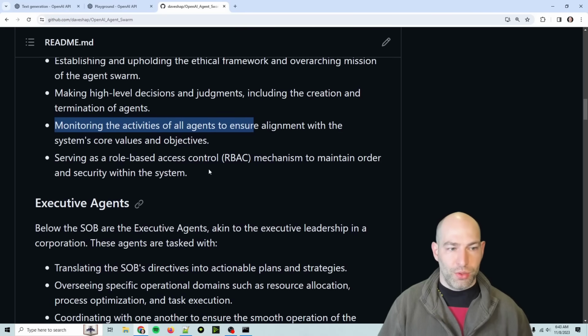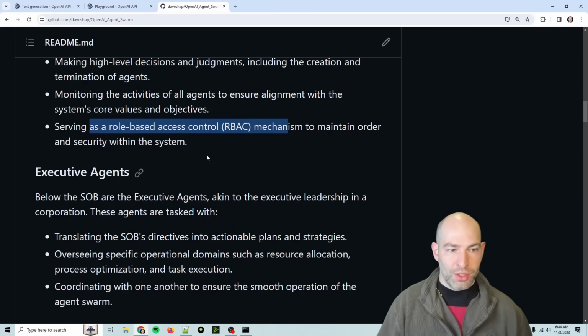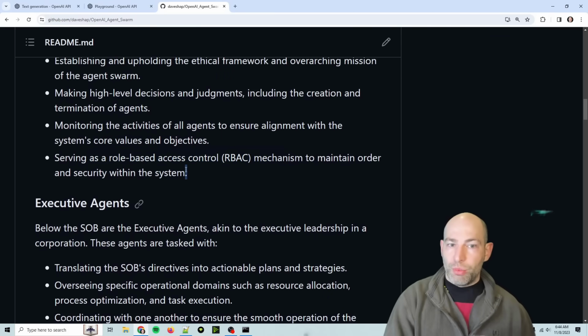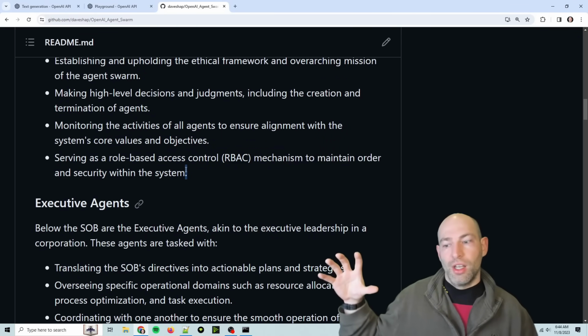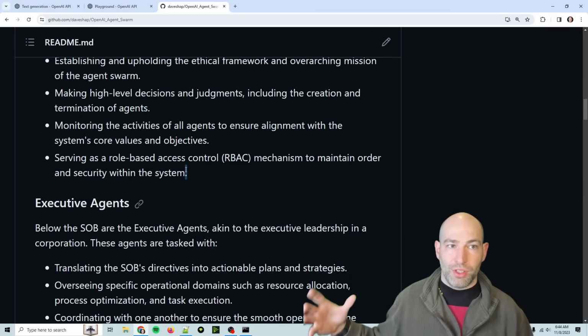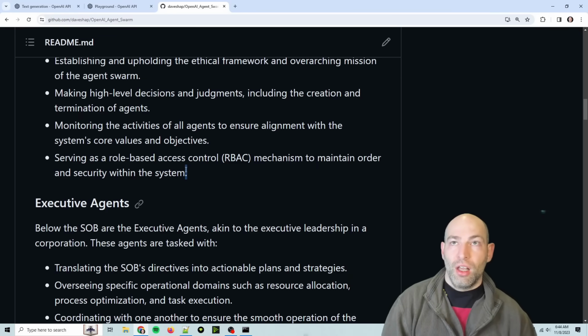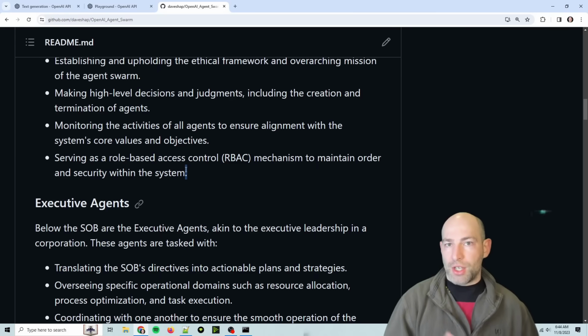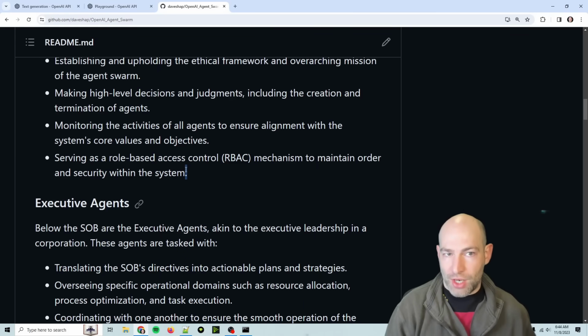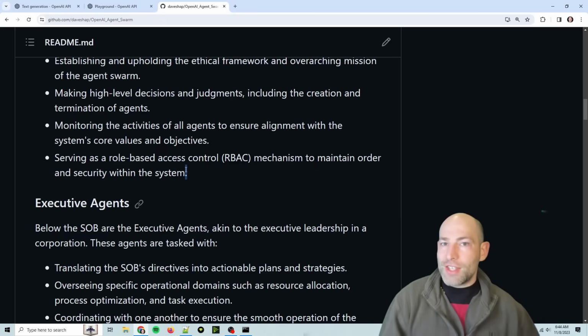We also give it monitoring agents to ensure alignment with the core values and objectives, and role-based access control to maintain order and security within the system. There will be checks and balances here. You'll have a security department that is responsible for monitoring all the permissions and privileges. Cloud provider platforms like Google, Azure, and AWS all have API accessible RBAC, role-based access control, which means you can build an Azure agent that can build containers for the rest of your Azure agents. So this is eminently possible.